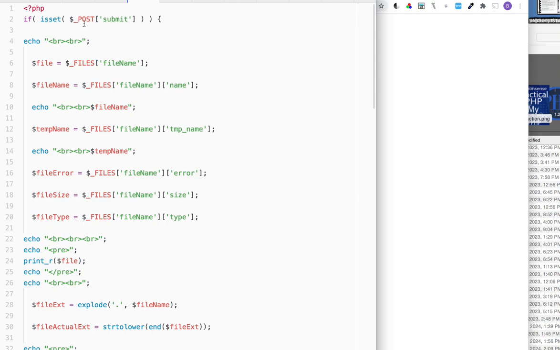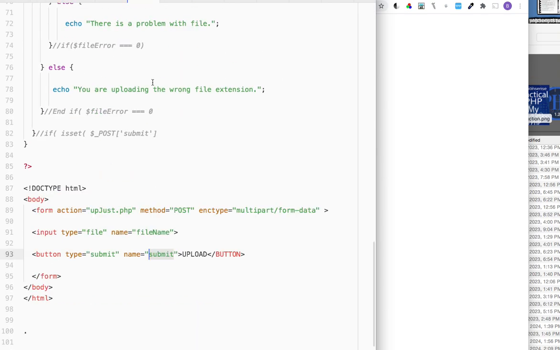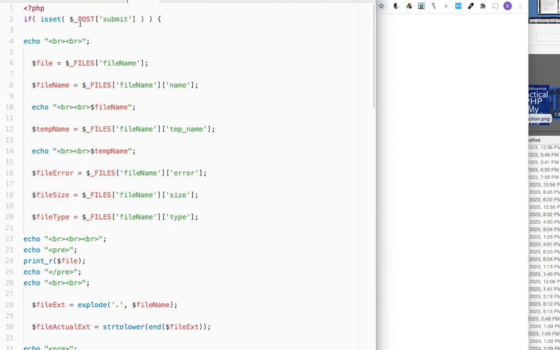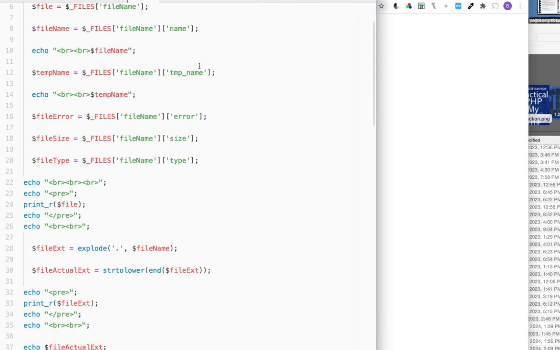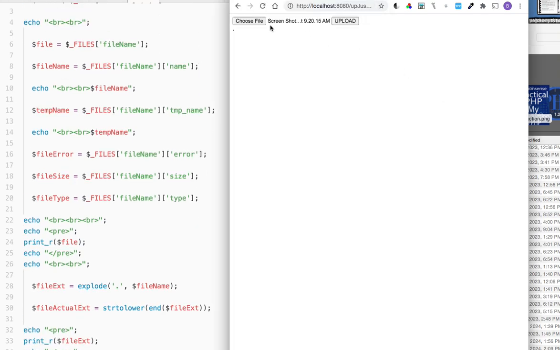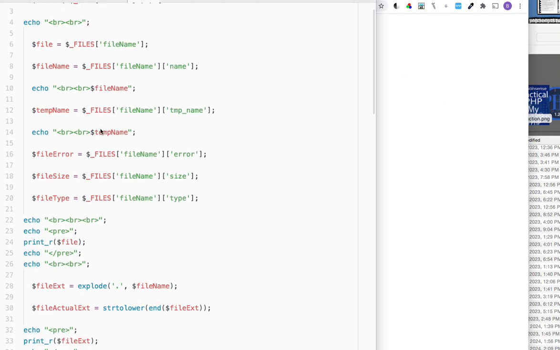Post, remember, because you did say that you want the method to be post. And there you go, $_POST. It checks to see that you hit the submit button. Yes, it did. Now it's going to grab everything that you did here, all this stuff here, and it's going to give you the file name, which we're assigning to a $file.